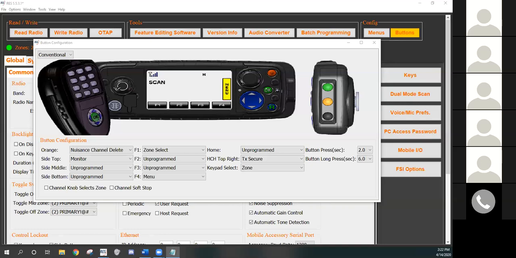So there's zone scan and channel scan. With channel scan, you are only going to scan the channels that are identified in that zone. You're not going to scan across zones into other zones, only the channels inside that zone. And zone scan will identify zones that you can scan.